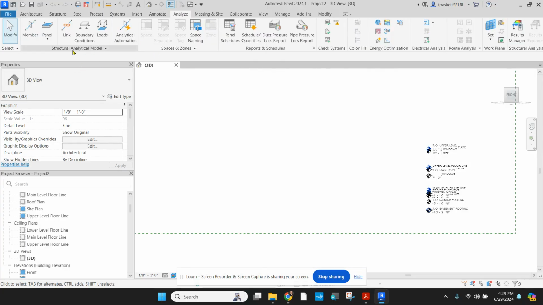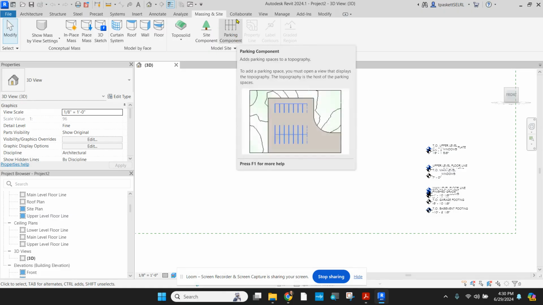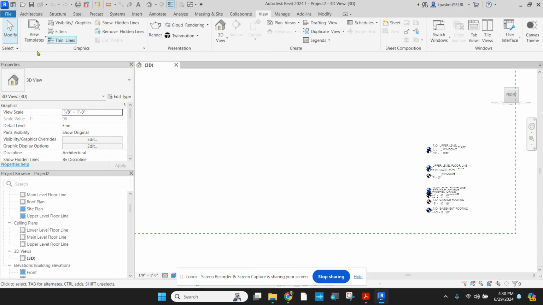We have analysis, where you can figure out the weight of the building, how much wind it can take, how much earthquake force can be on it. Mass and site is the site plan. So we have our soil, contouring or topography, you have your landscaping, you have components in there like park benches and street lamps and mailboxes and fire hydrants and things like that. Parking, if you're doing a commercial element. With collaborate, we can connect your file to somebody else's and you can work on it together.